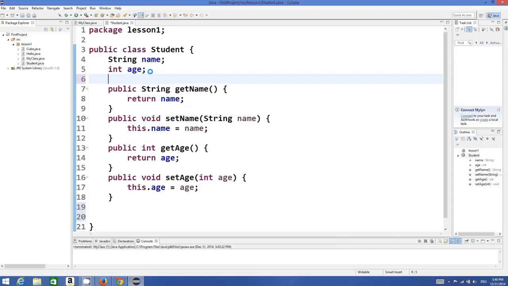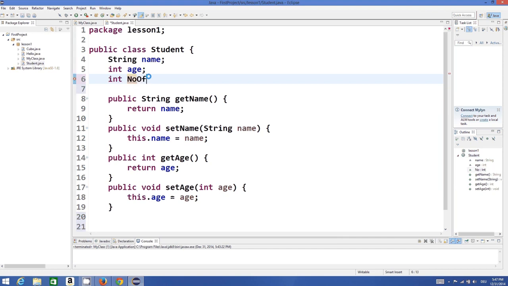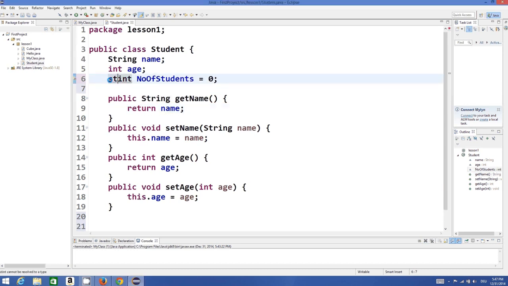now what I want to do is declare a static member variable which will be int, and this variable name I will say is number of students. Okay, and I will initialize its value as 0. I want to keep the record of the number of students, and I will declare this as static so that it can be shared by all the instances. Okay, so it's a static member.